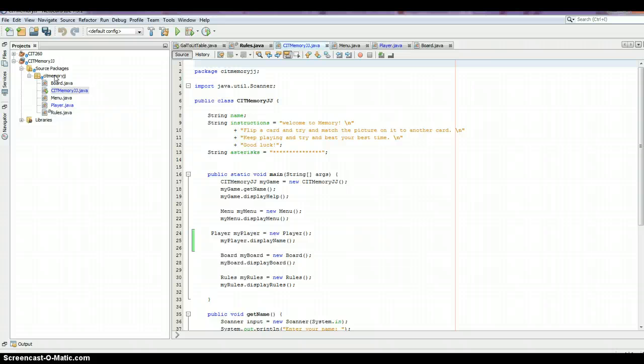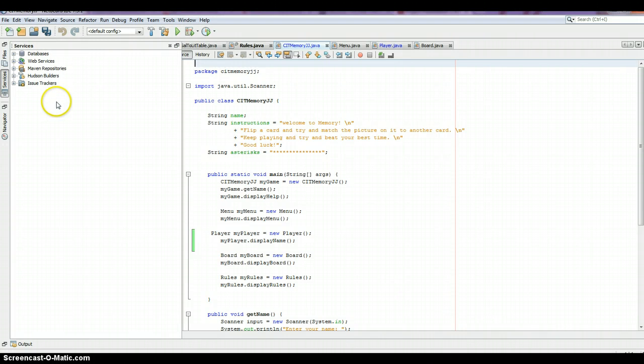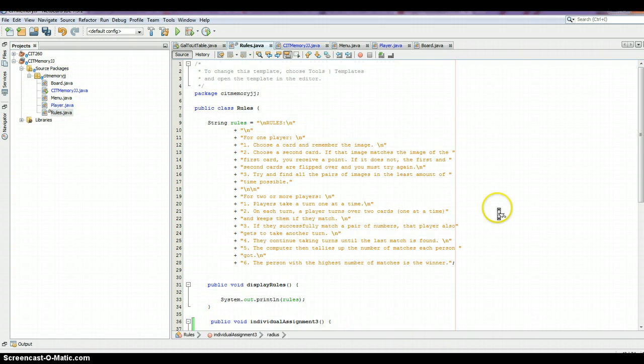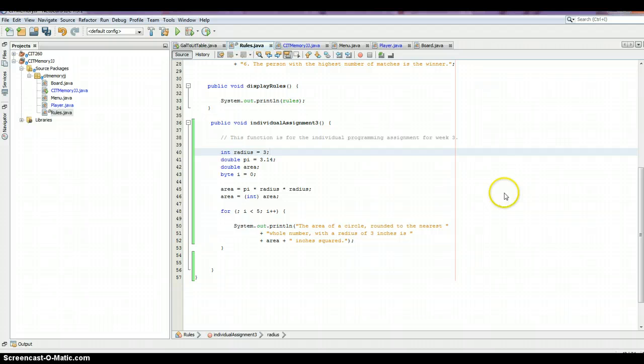We couldn't find where we would use or need the calculations, so for my individual assignment we did calculations. Right here, it shows the calculation of the area of a circle. This is just a small calculation we did, and it was a lot of fun.